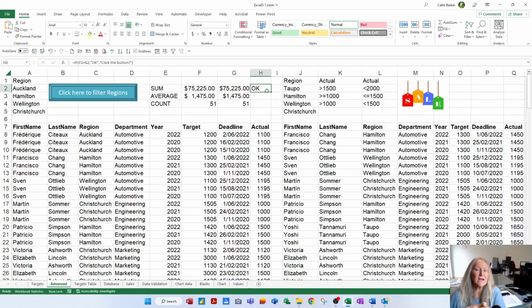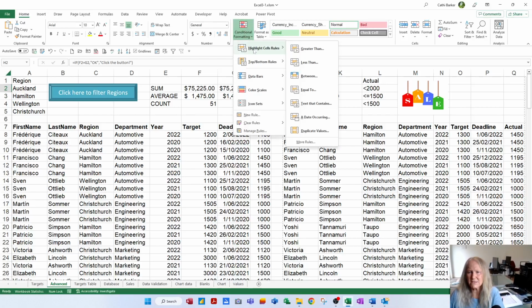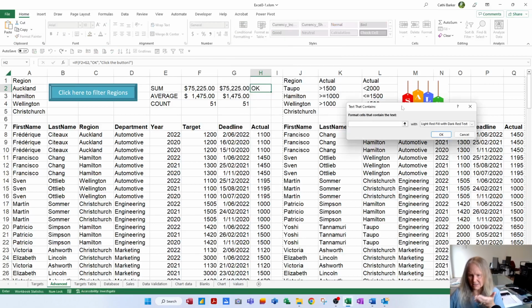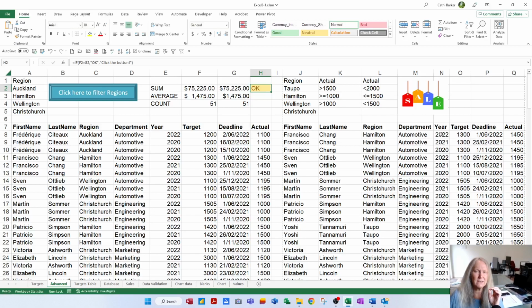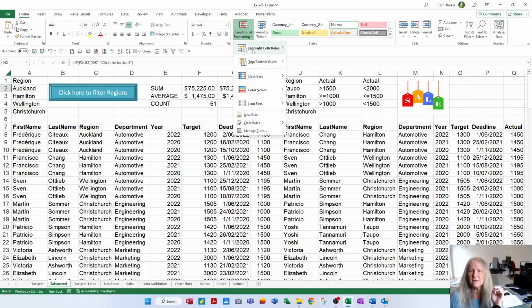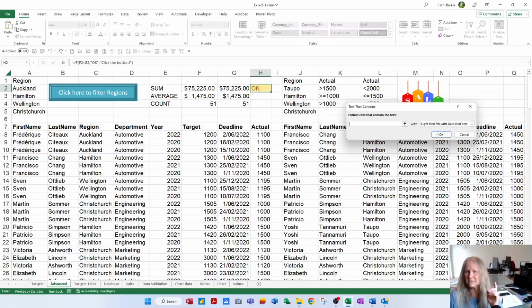If it says okay, I want it to show gold, so we'll go conditional formatting, highlight cell rules, text that contains. If that cell contains the text okay, then I want to see a yellow fill and yellow text. It's good as gold and okay. But now let's apply a second conditional format. Conditional formatting, highlight cell rules, text that contains. If it contains the text click, you don't have to put the whole statement, then I want it to show with a light red fill and dark red text.